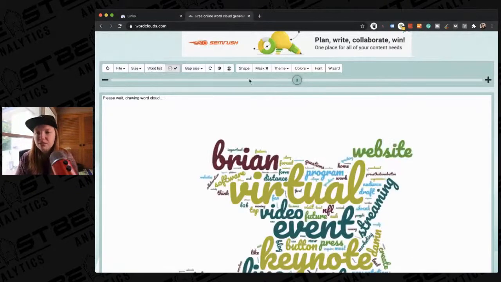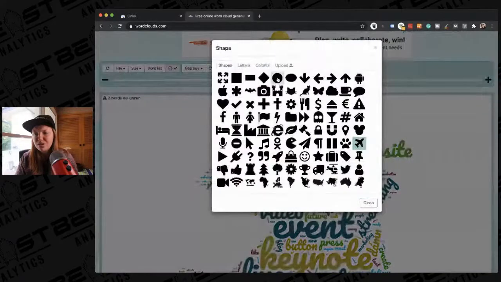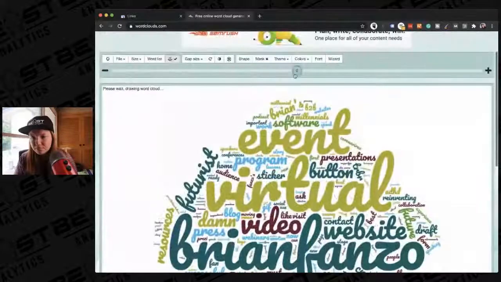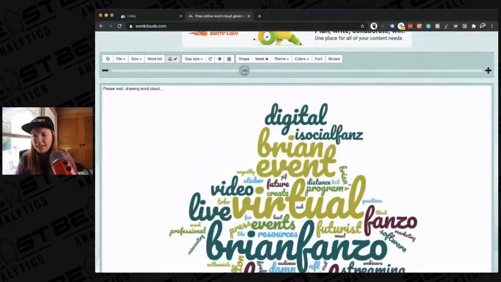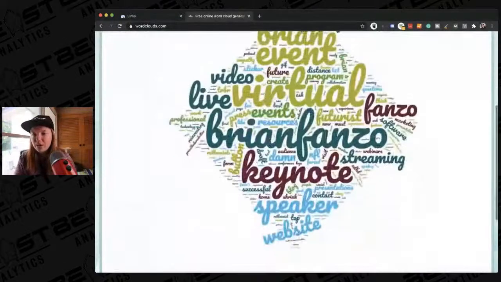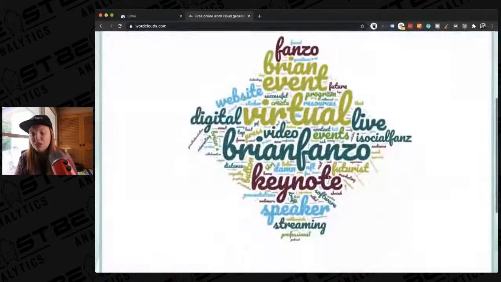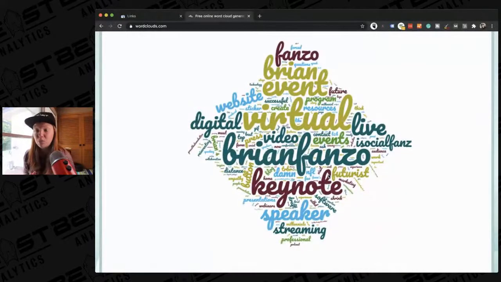I'm going to just change the shape because currently it's an airplane. I don't know why. They have some weird ones here. And make this a little smaller. And so we can see right away what people are associating with Brian and what Google is starting to understand Brian is about. So obviously his name, virtual event. Virtual right here is huge.